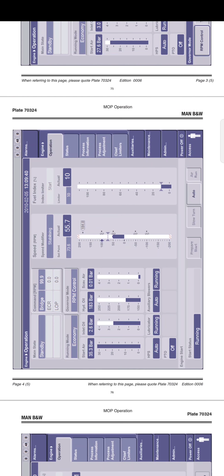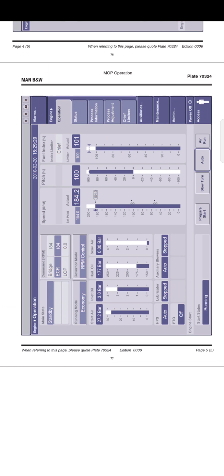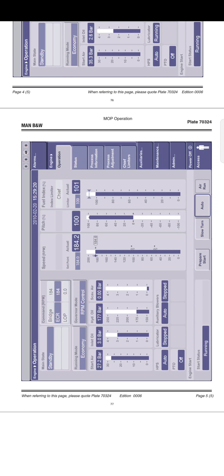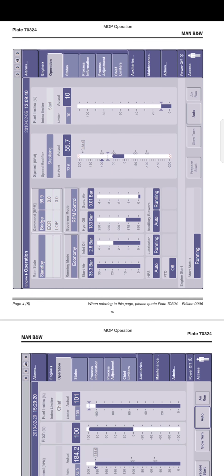Here in this screen you can see the auxiliary system status right below the running mode and governor mode. Start here, then inlet oil, hydraulic oil, scavenge here. So HPS, hydraulic power supply unit, then lubricator.